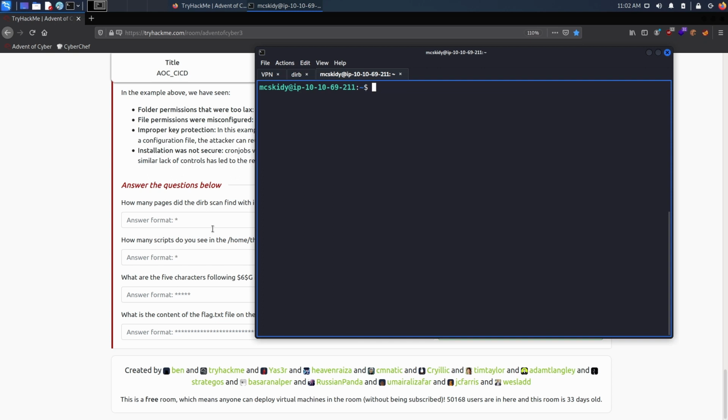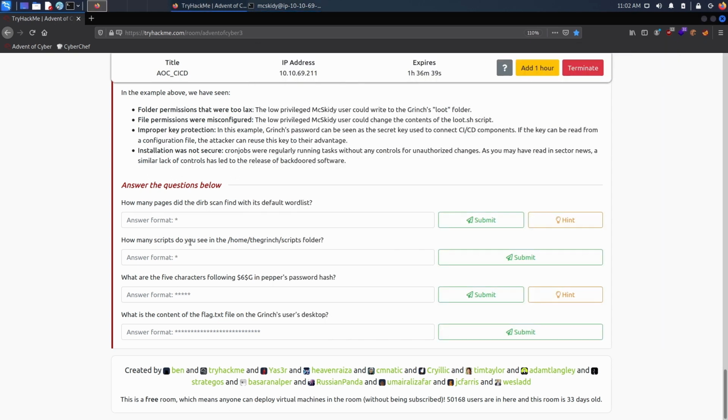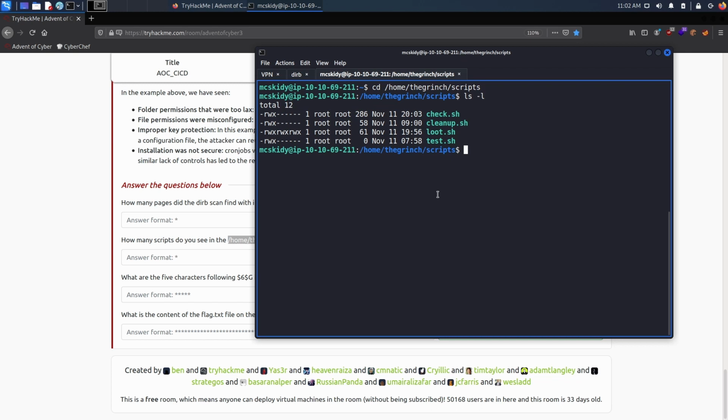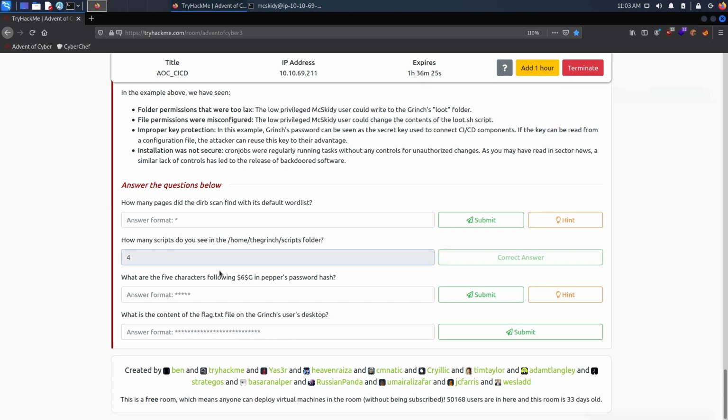Now that we're inside the machine, we need to look at how many scripts we see in this folder. So let's just paste this, right? And then cd to this folder itself, and then do ls -l. And we can see that there are 4 scripts, right? So there's check, cleanup, loot, and test. So 4 is the answer here.